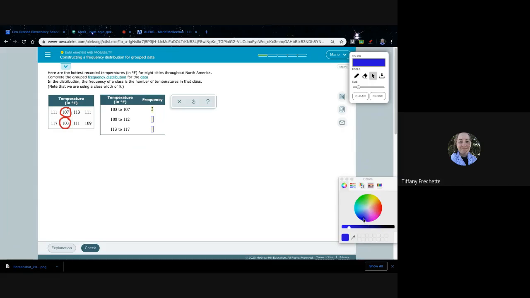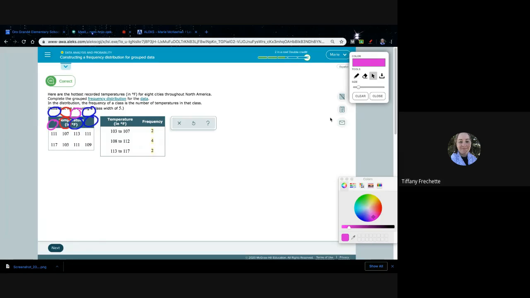The next one here, let me click my pen tool. So we want anything between 108 and 112. So 108 works, 111, 111, 111, that's too big. This one works, that's too big. All right, so we have 4 here. And let's go with pink on our last one here. So we have 113 to 117. So we have 113 and 117 by chance. So we don't have anything in between, just the 2 numbers at the beginning and the end. So we're going to click check, and we're good to go there.